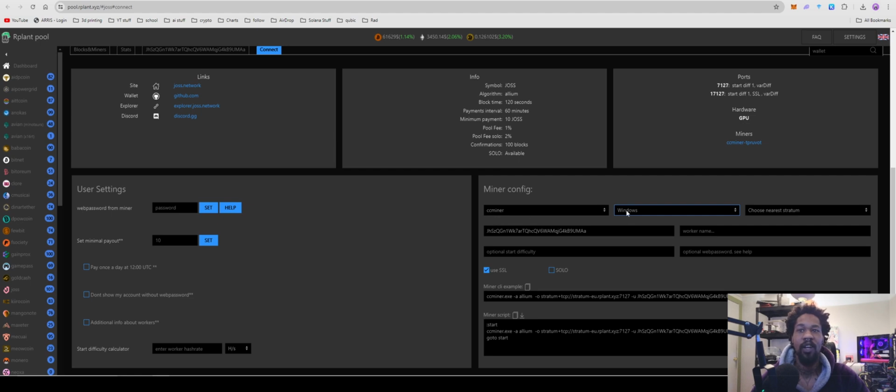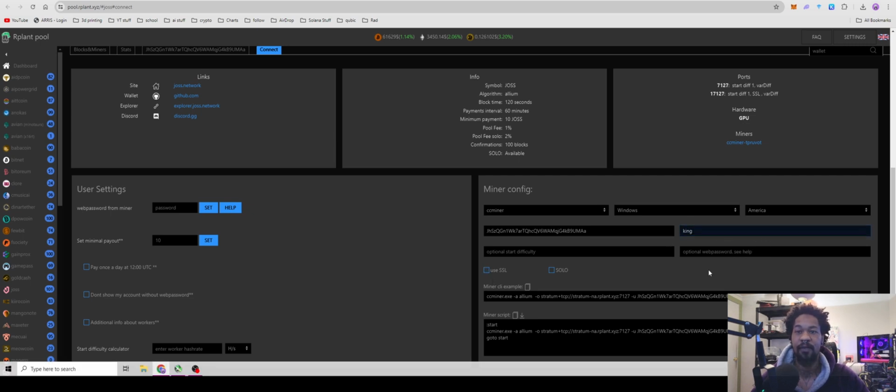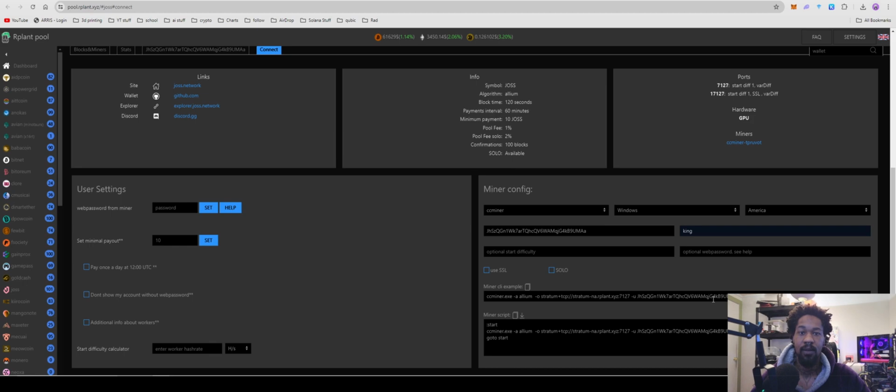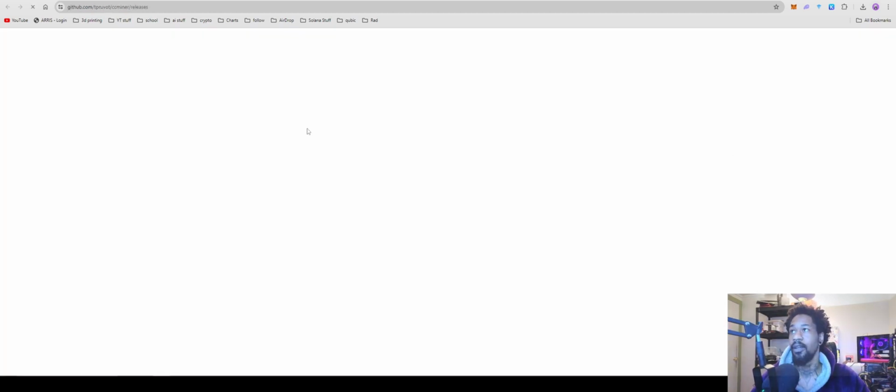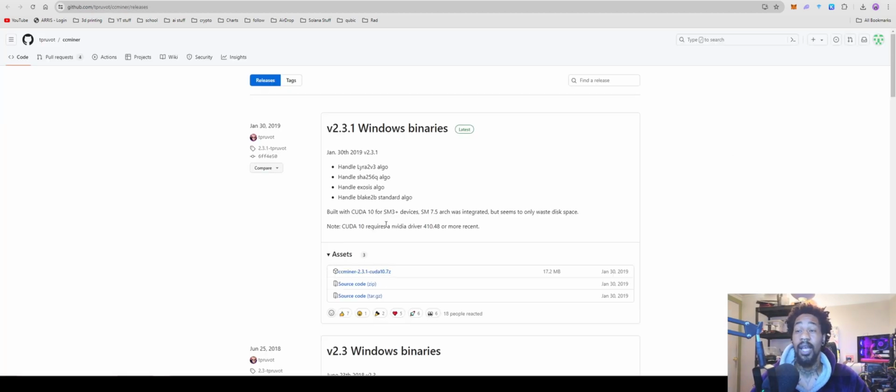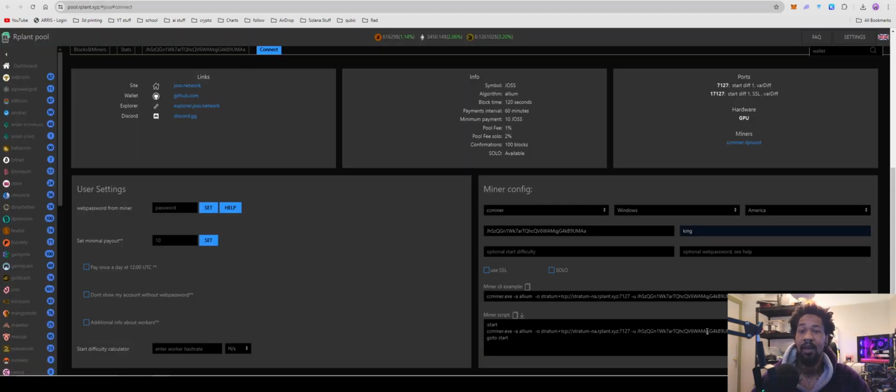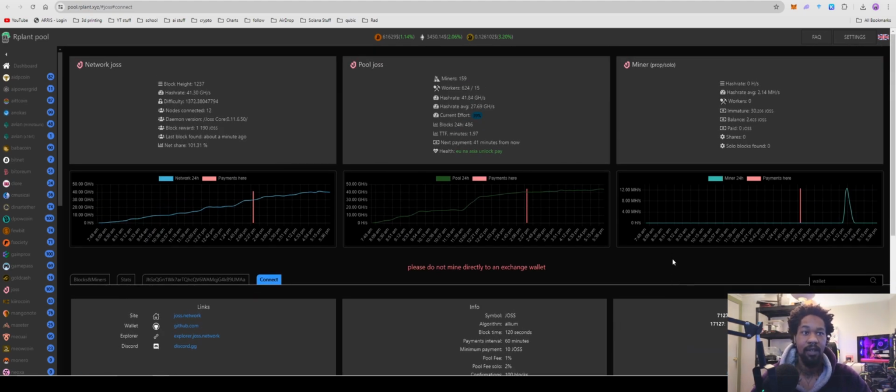But, so miner, we're going to be using CCMiner, Windows. Paste your wallet in, worker name, turn off SSL, and then you'll get your little code thing, miner. Make sure you download that, run that. I do believe this only works with NVIDIA cards. I have done some tests with AMD and failed horrifically, so I might have to try that again. I did mine it a little bit on just one card, so there's that.